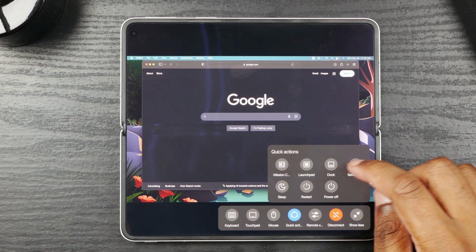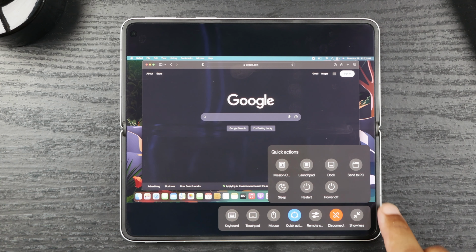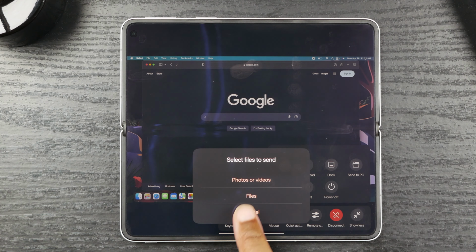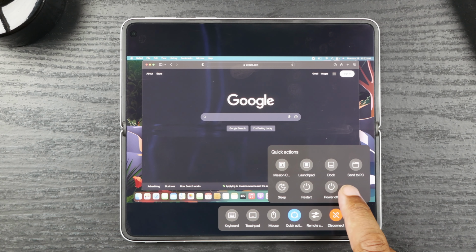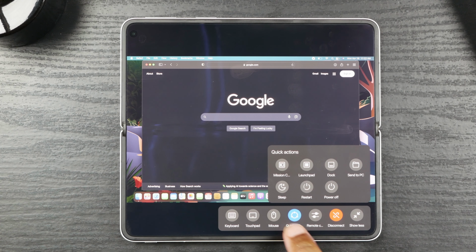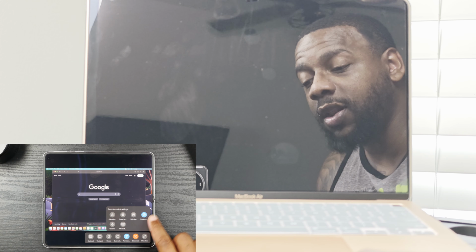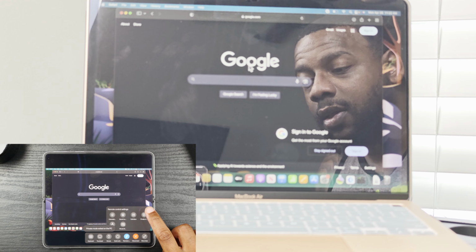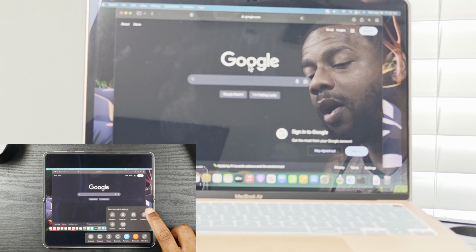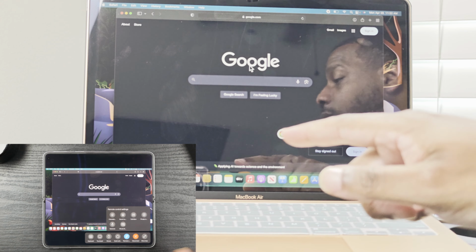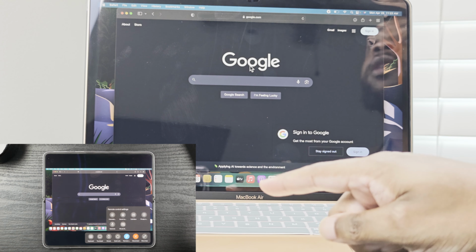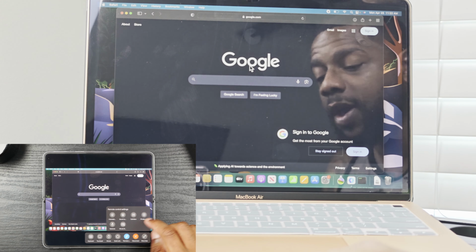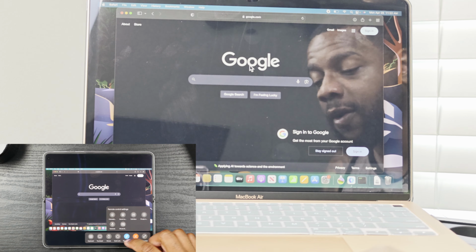So we have dock. You can remove the dock. Okay, and you have send to PC. You can send photos and videos, files, and so on and so forth. Okay, you can sleep, restart, power off. I don't want to do any of that right now. Well, I think I do want to power off. But anyway, I want to click on this private. Ah, so now you can see it on both screens. That's pretty cool.